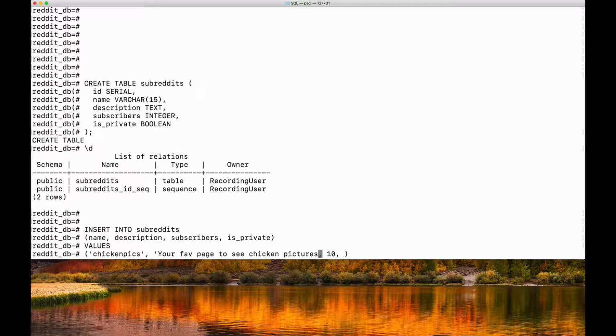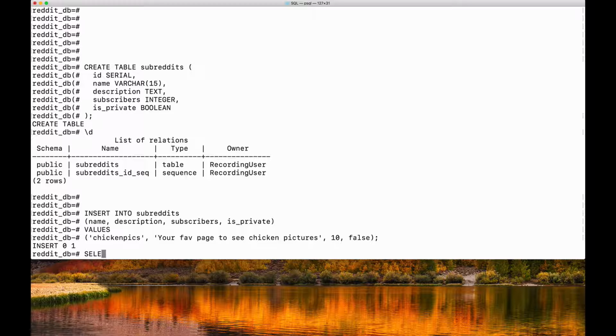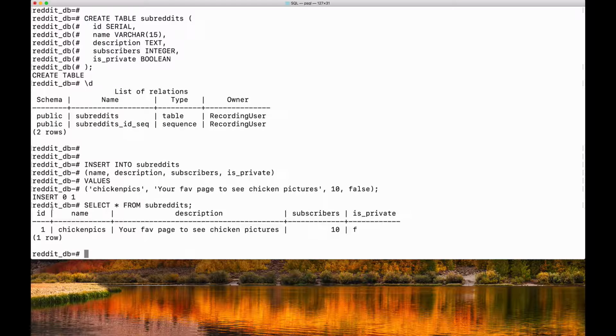I need to close my quote here, by the way. And we'll say that it is not private. It's a public subreddit. And let's hit enter. It looked like it worked. Let's do select star from subreddits. Okay, so we have an ID of 1 automatically generated. We have name, chicken pics, description, subscribers, and is private set to F. So we can just do T and F for our Booleans, or we can write false and true.